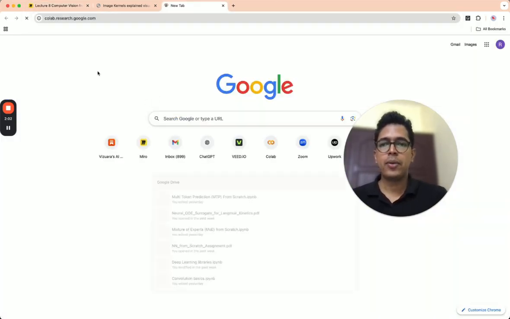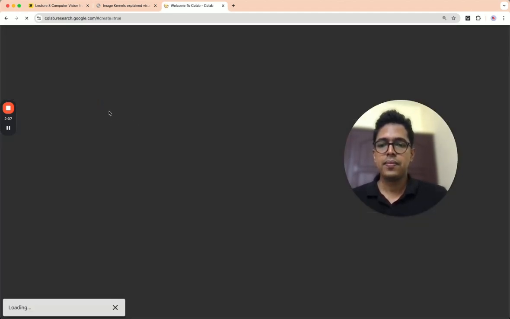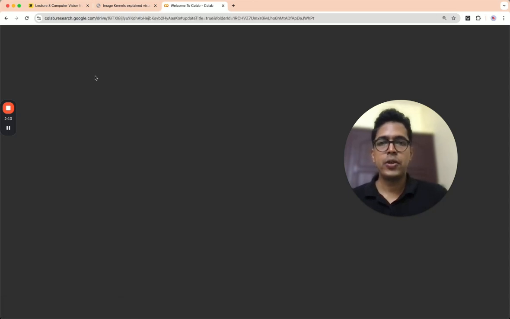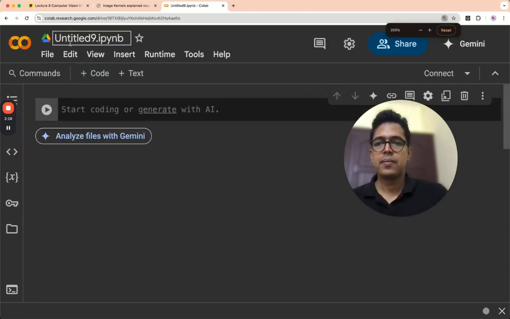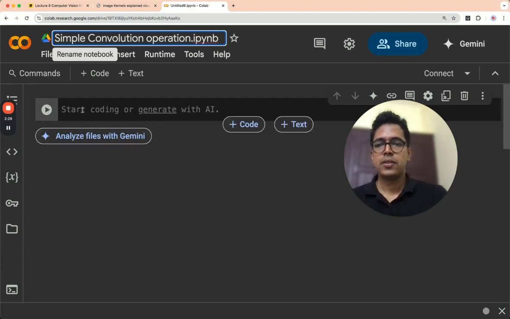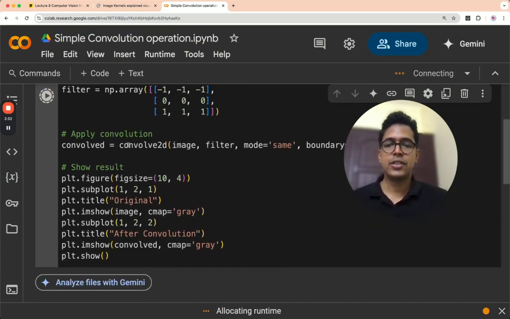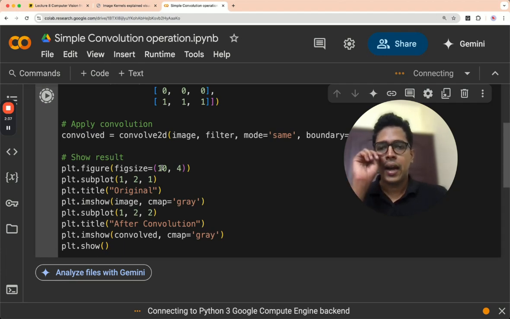So open Colab, colab.research.google.com. And we can name the code file as a simple convolution operation implementation. Simple. This is not yet a convolutional neural network. There is no neural network here. It's just a convolution operation. So let's paste the code here and let's run it to see first what kind of action this filter does on top of the image. And after that, we can try changing the values inside this filter.